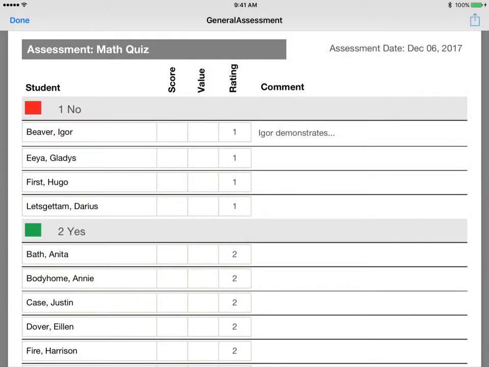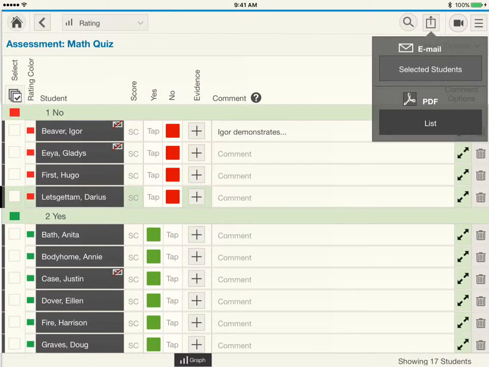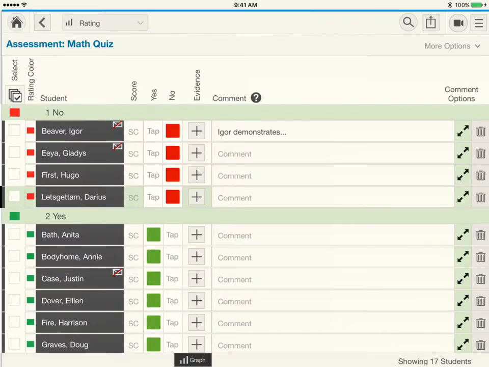So I'm just going to press done up in the corner, go back. And the last few options are under this, there's a few more options. There's this more options button just below the video camera. If I tap on that, it says conference and fill down.